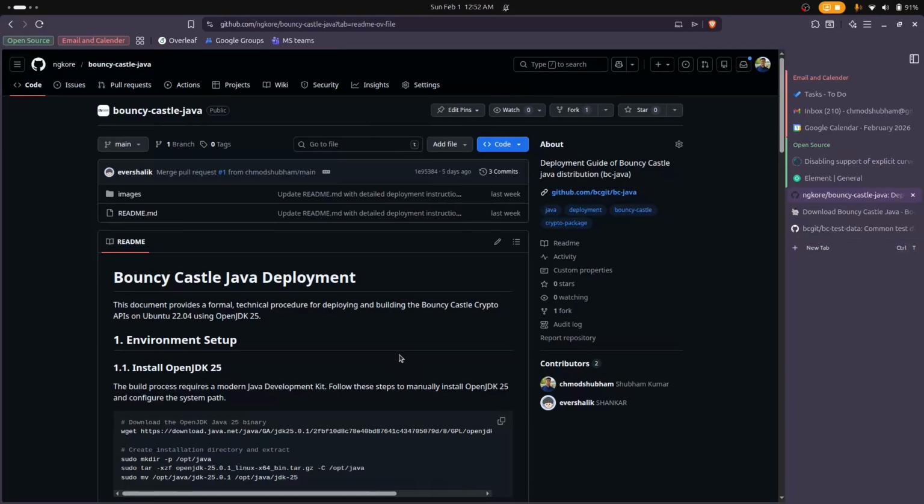Hey everyone, in this video we are going to deploy the Bouncy Castle Java library, which has support for post-quantum cryptographic algorithms, on Ubuntu 22.04, and for that we will be using the Java distribution OpenJDK 25.